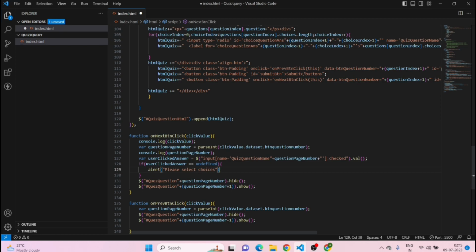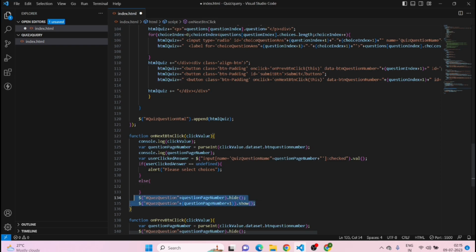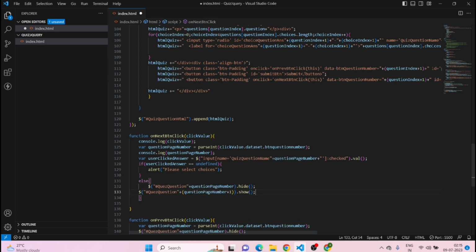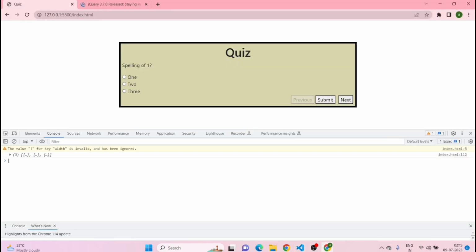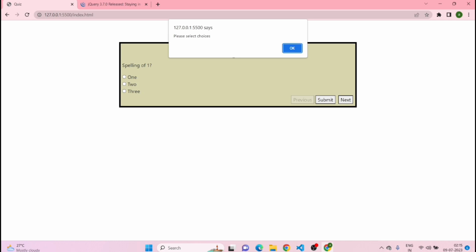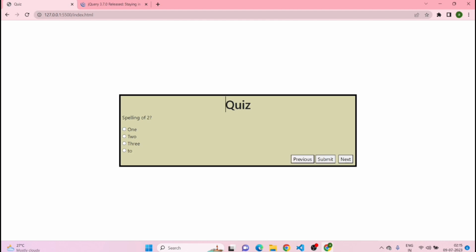Okay, this is done, and inside else we will write this. Let's see if it is working or not. I'm clicking on next. So you can see it is saying please select choices. Okay, I'll select this one, and clicking on next will take me to the second page.